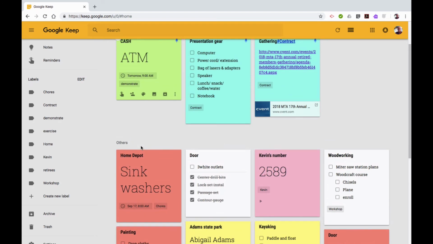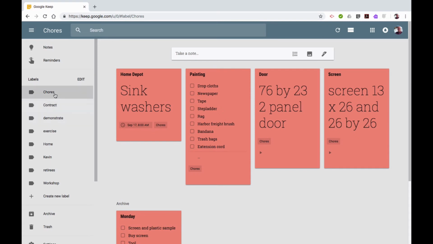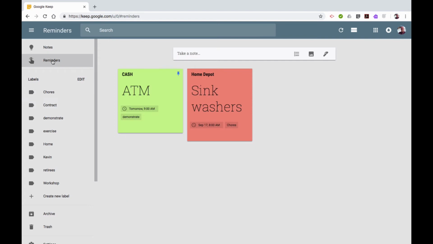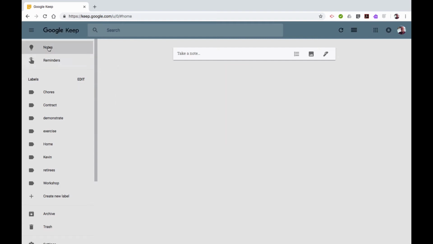And again, you could, if you wanted to, come over here. I could click on chores. These are all things that I need to do or things that I have done. Reminders. I'm going to get a reminder tomorrow at 9 a.m. to tell me to go get cash. In my chores labels, I need to get sink washers to repair a leaky faucet from Home Depot. And that's going to tell me on September 17th at 8 a.m. to go get those washers.